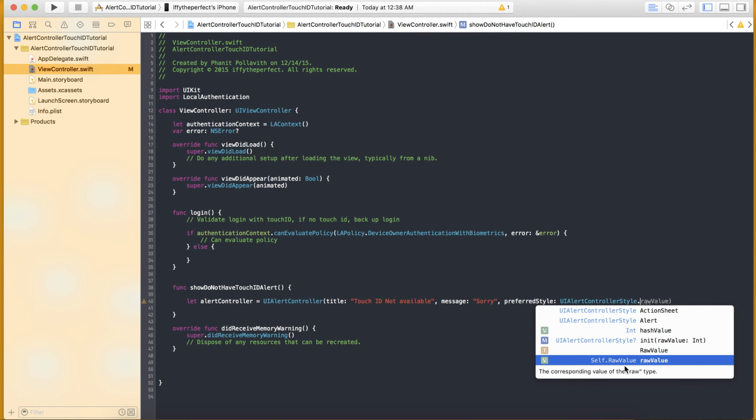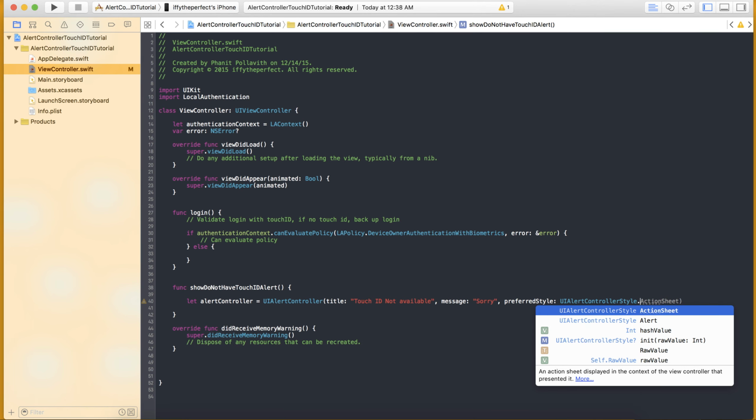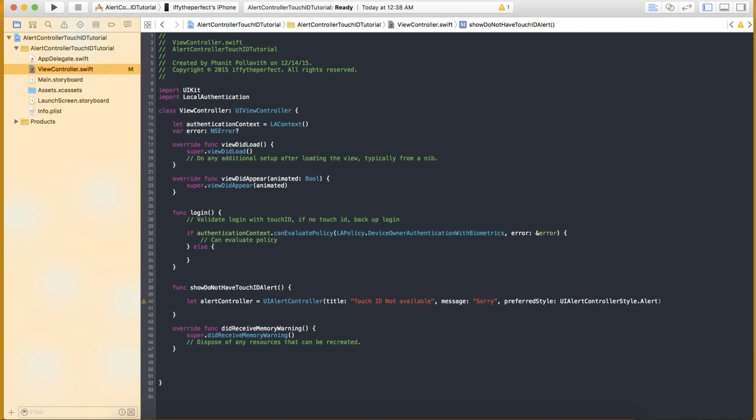So actually, when I say some, I mean we have two: action sheet or an alert. Alert is the kind that pops up in the middle of the screen, and the action sheet is the kind like a menu that pops up from the bottom of the screen. So alertController, and then we're gonna have some options in it.